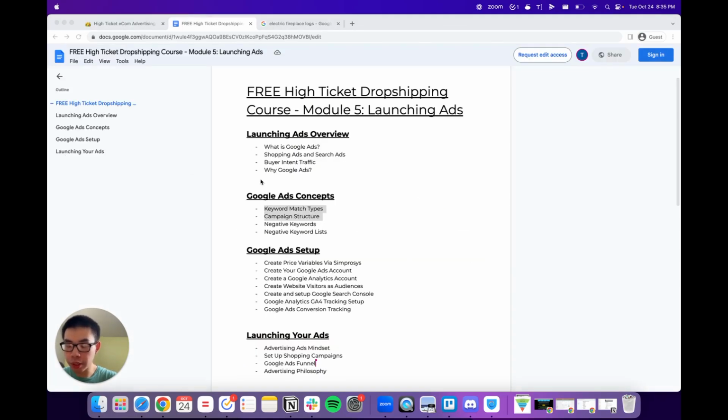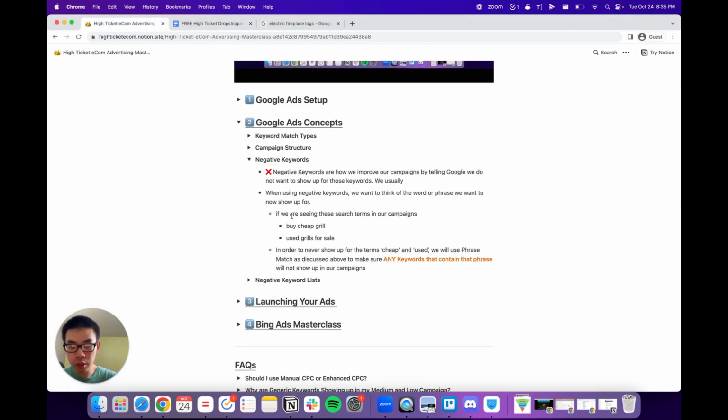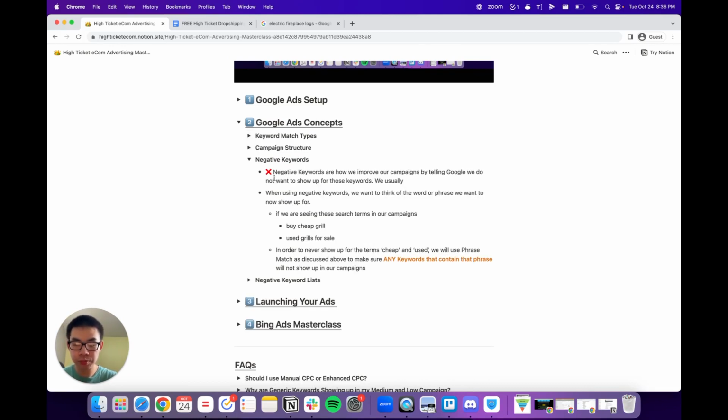Now let's talk about negative keywords. So let me go back here. Negative keywords are how we improve our campaigns by telling Google we do not want to show up for these keywords. We usually will add these to our campaign, and essentially we will just tell Google inside keyword match types, if we don't want to show up for like used car anywhere in our campaigns, we just apply that as a negative keyword inside our campaigns.